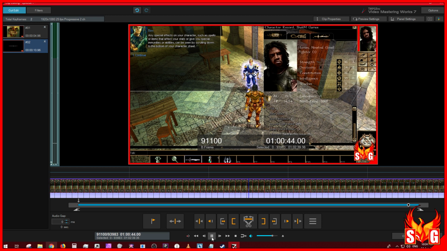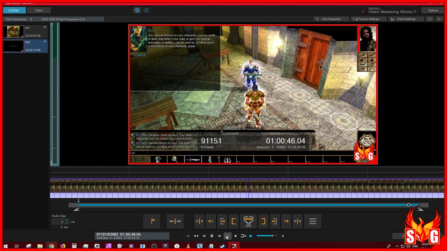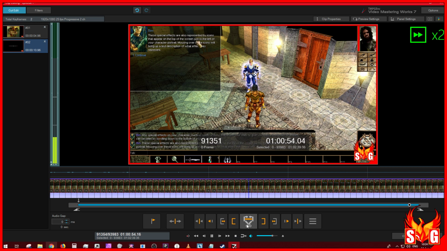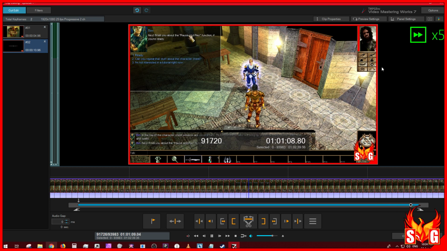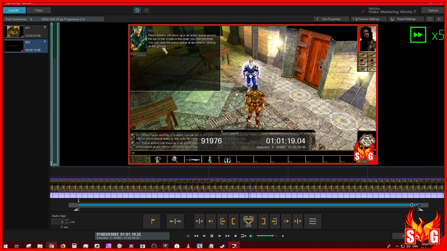So I can play at normal speed. You can fast forward x2. You can see right there, this is double the speed. You can triple, quadruple, as much as I want, and this depends on what your CPU and GPU can handle.